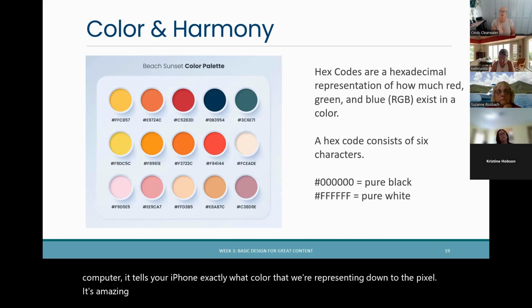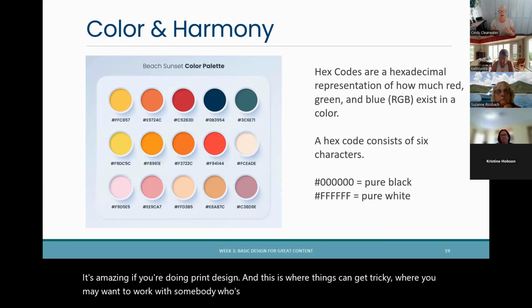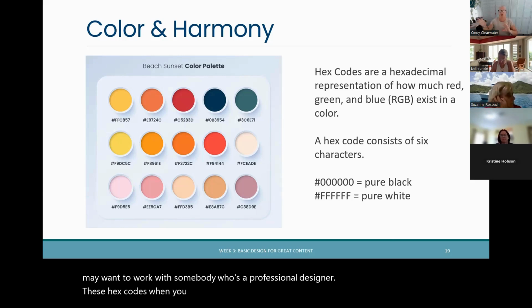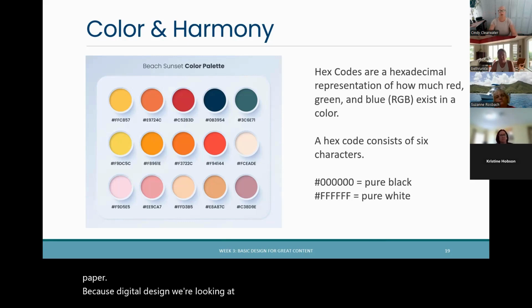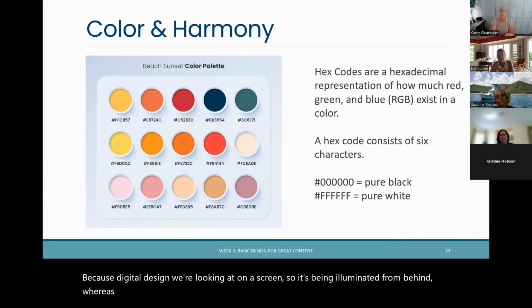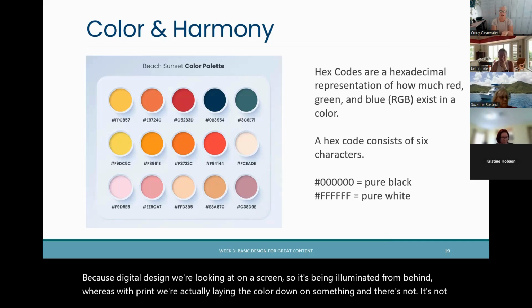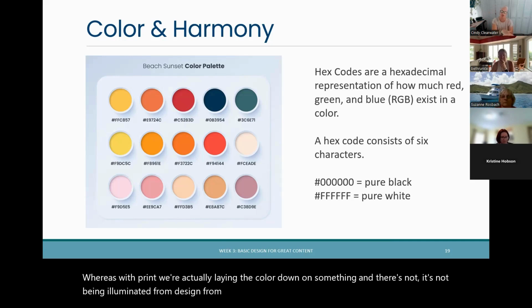If you're doing print design, and this is where things can get tricky, where you may want to work with somebody who's a professional designer, these hex codes, when you print them out, are going to look a little bit different on paper, because digital design we're looking at on a screen, so it's being illuminated from behind. Whereas with print, we're actually laying the color down on something. And it's not being illuminated from behind. Instead, it's actually soaking in.